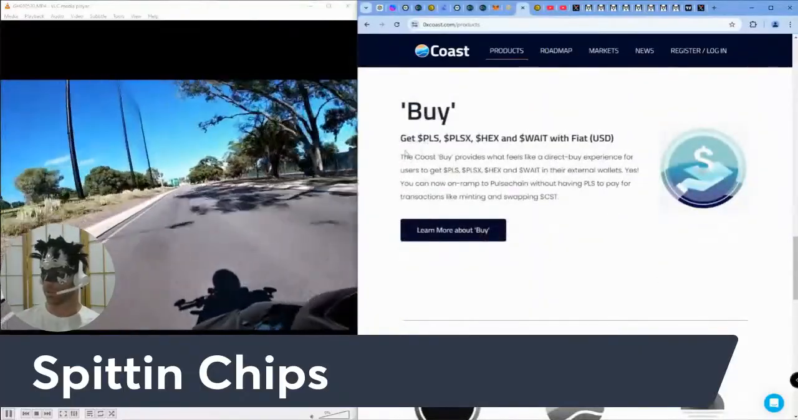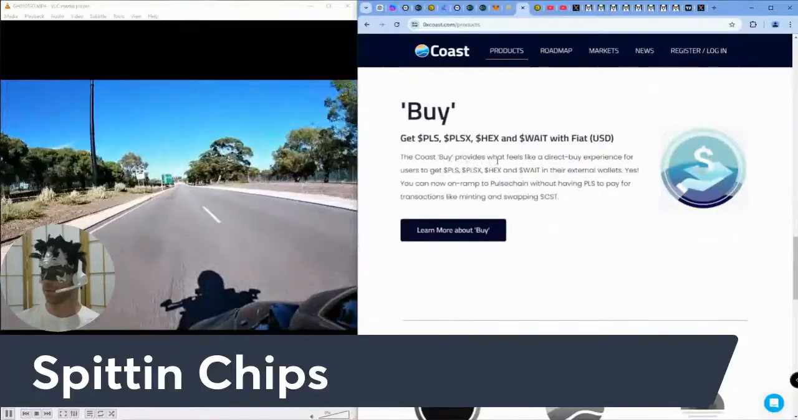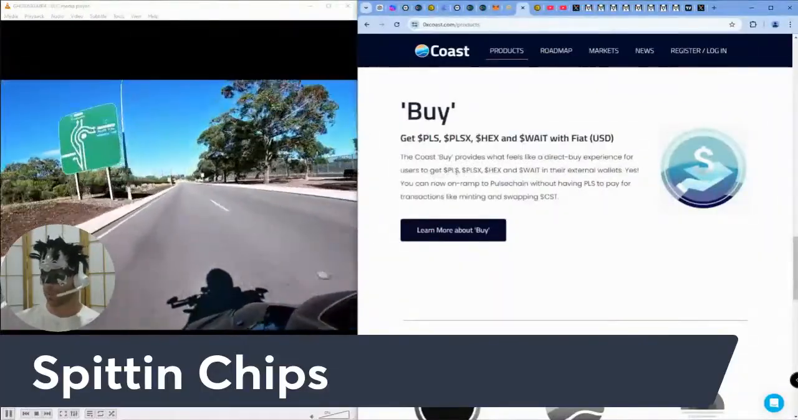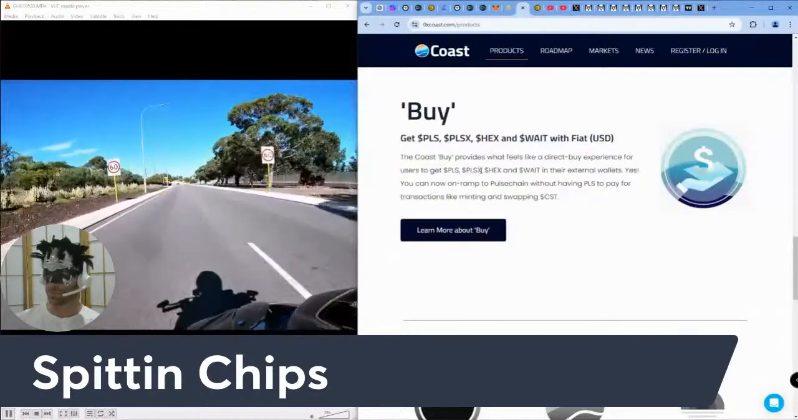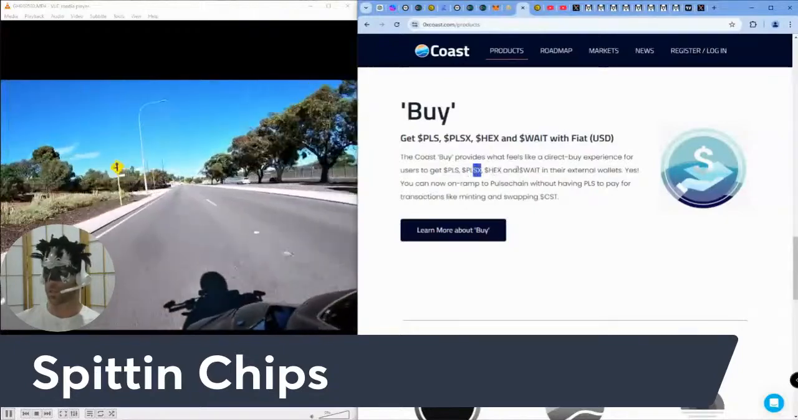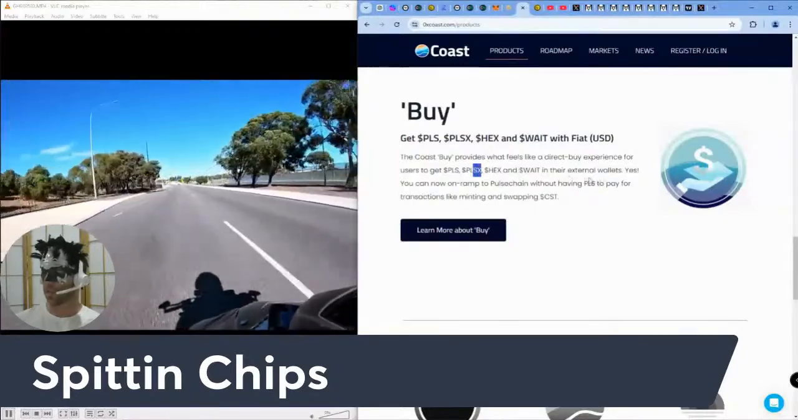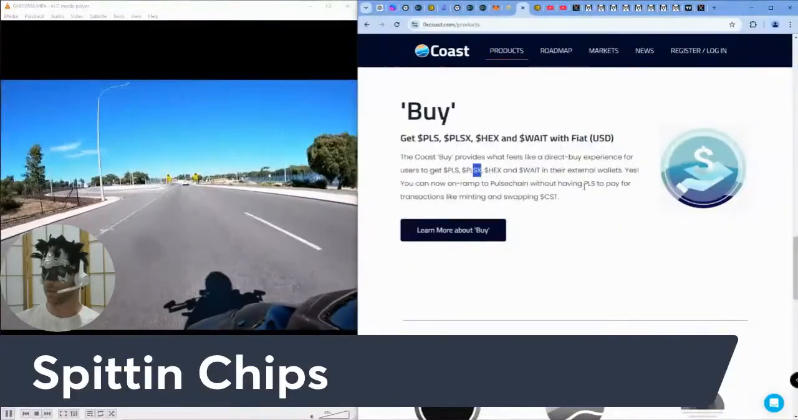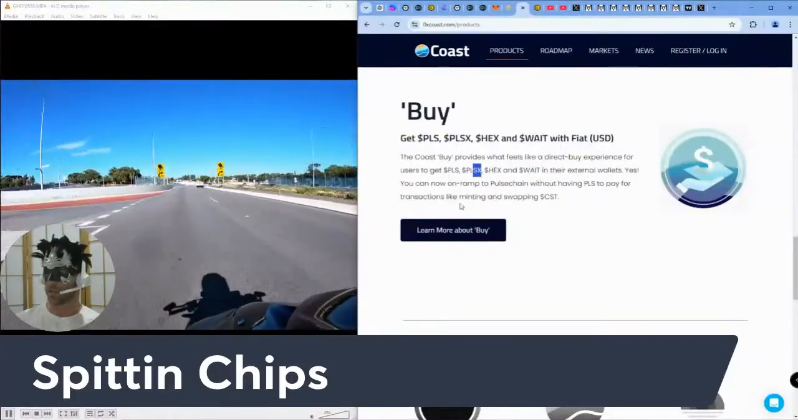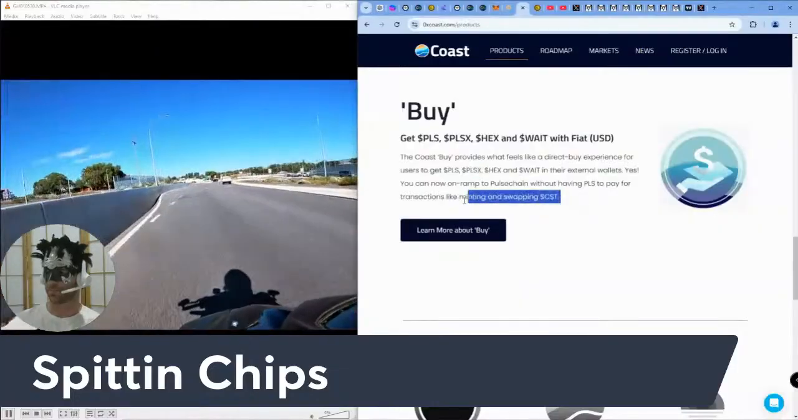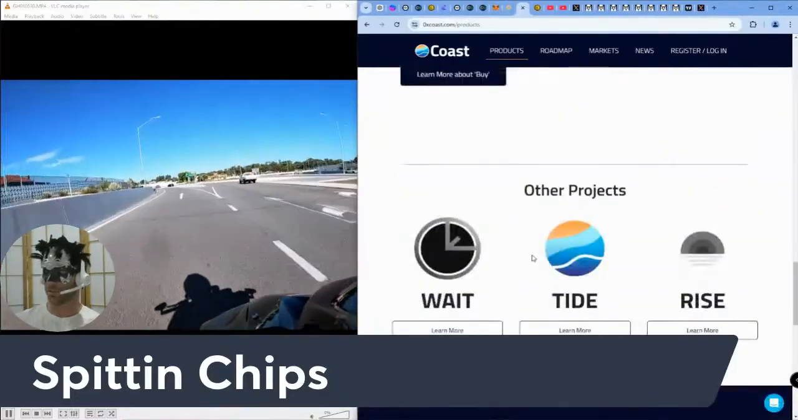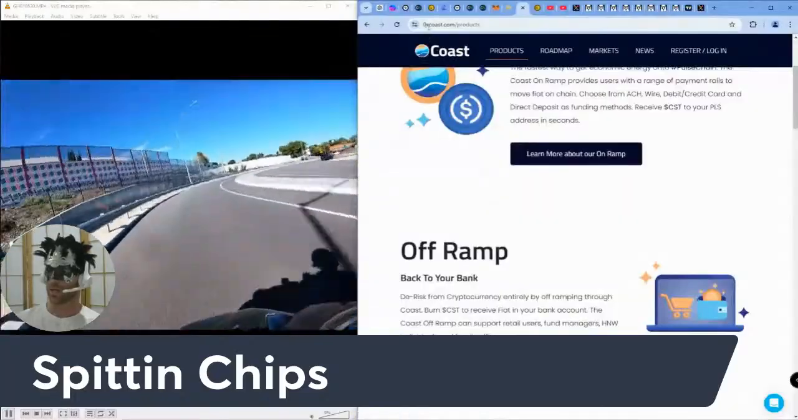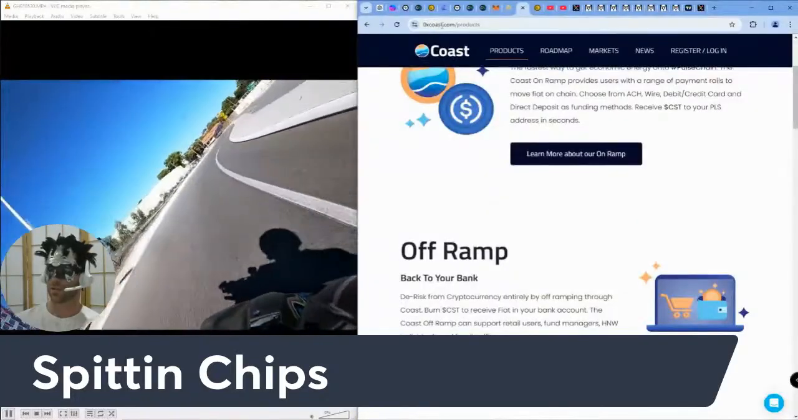Coast buy provides what feels like a direct buy experience. Users can buy PLS, which is PulseChain, PulseX, which is the exchange, HEX, and more in their internal wallets. Yes, you can now on-ramp to PulseChain without having PLS to pay the transactions, like minting. So it's just another direct pathway. So you're just aware, it's 0xCoast.com.